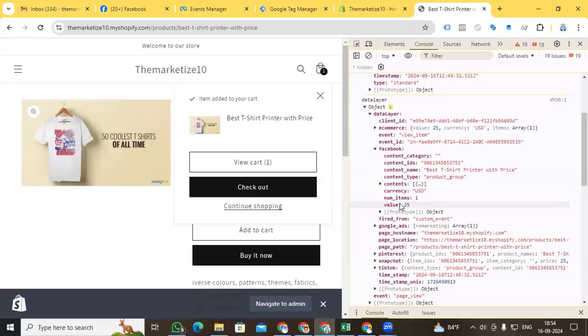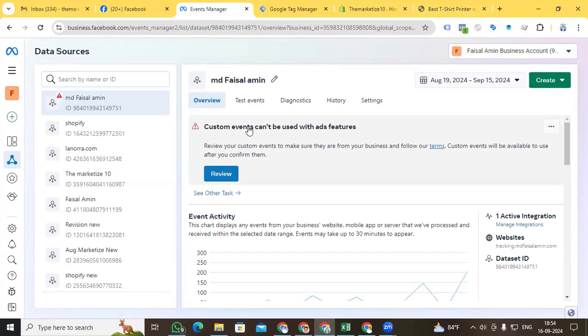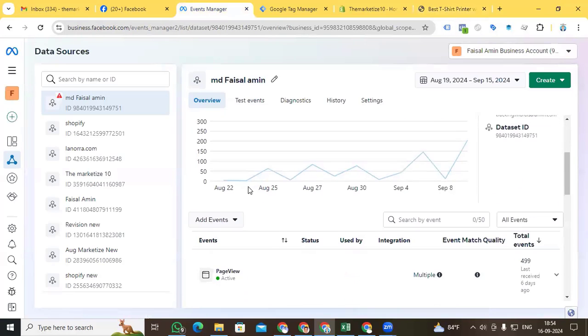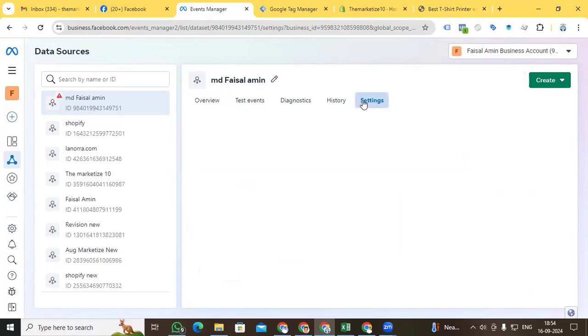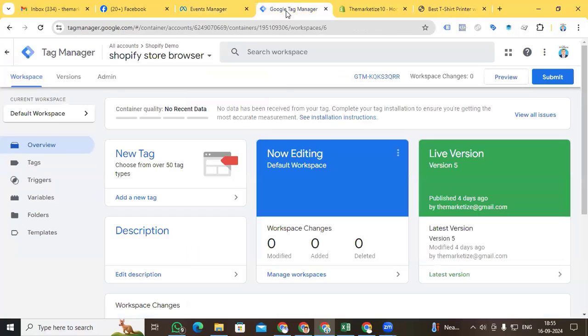So first things first, for Facebook web conversion tracking, you have to connect your Facebook pixel with your Shopify store. Now we go to Event Manager, business.facebook.com, and here you can see that I have already created the data source. So now find the pixel ID from here. For that I go to the settings option to find the pixel ID, which you can also call the dataset ID. Copy the ID and go back to our Google Tag Manager.